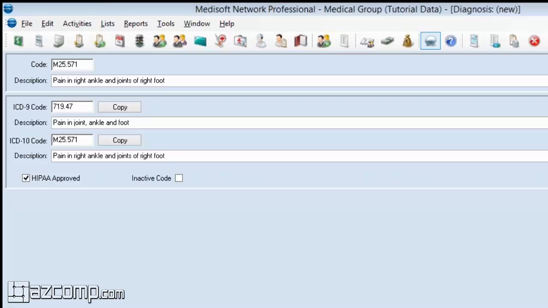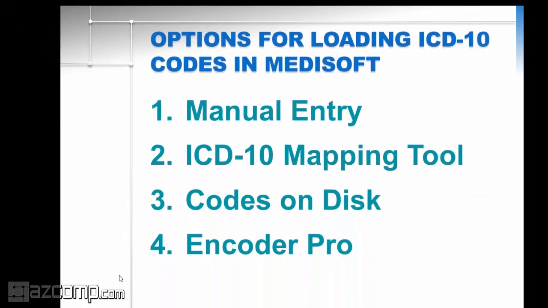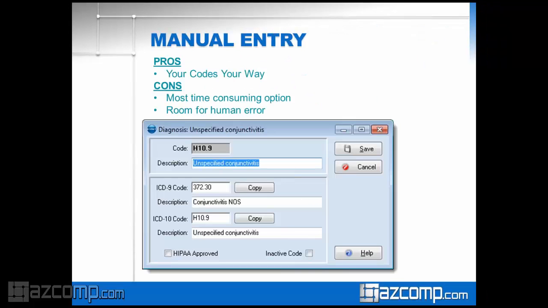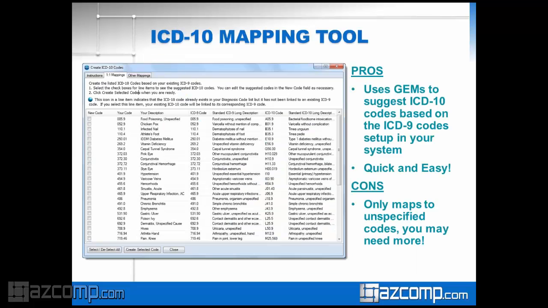So in closing, I'm going to go ahead and just review the pros and cons of each one of those for you, just to reiterate what your options are. The first, again, is your manual entry. The pros on that is it's your codes your way, kind of like that Burger King motto. Make it with your terms and descriptions so it's easy for you to find, and you can set it up however you want. The cons were that it's going to usually take a little bit longer for you to do that, and there is room for error.